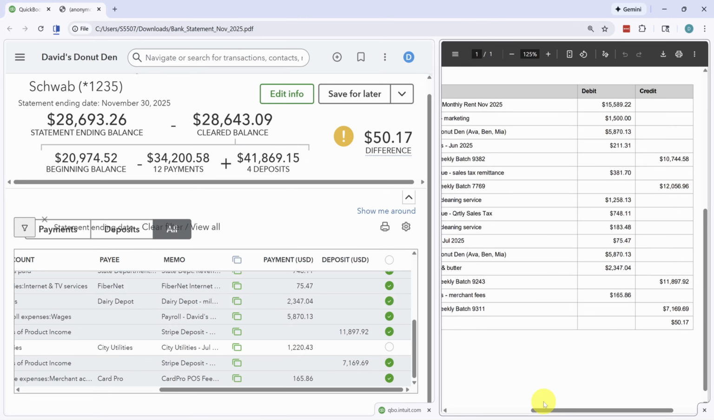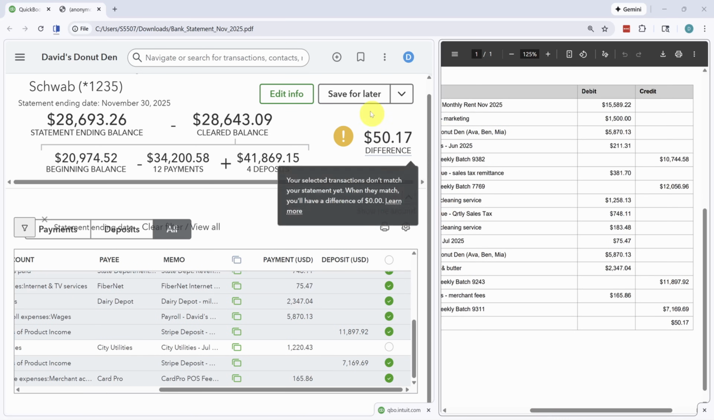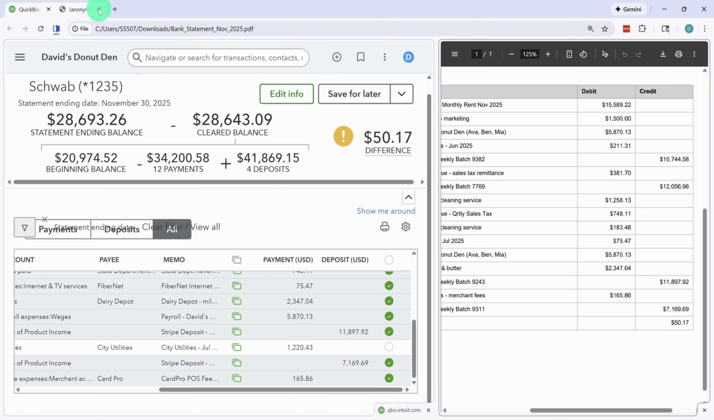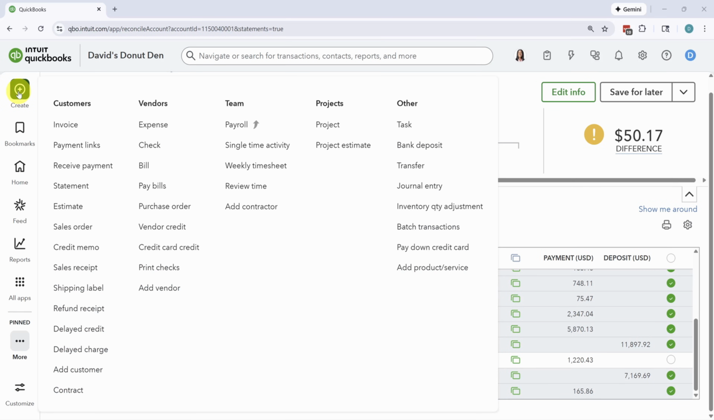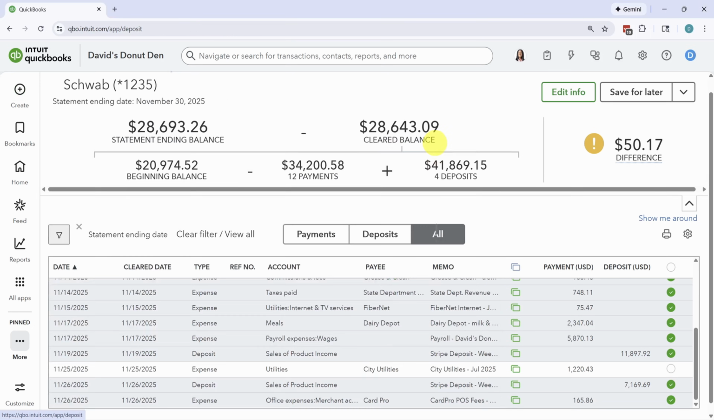Now, this could be a syncing issue between your bank and QuickBooks, so always check that first. But if you can't get that transaction to show up, you can always enter it by hand. To do that, click the Create button that appears in the top right or appears in the left menu. We want to create a bank deposit to represent that interest. But if we were missing an expense, we'd create an expense instead. Let's continue with the bank deposit.